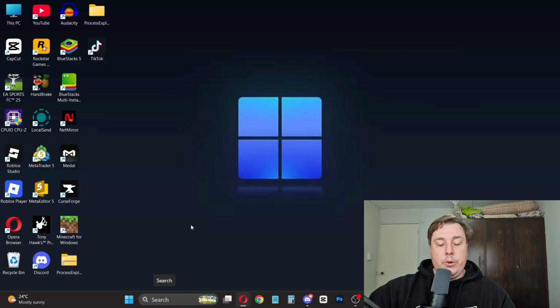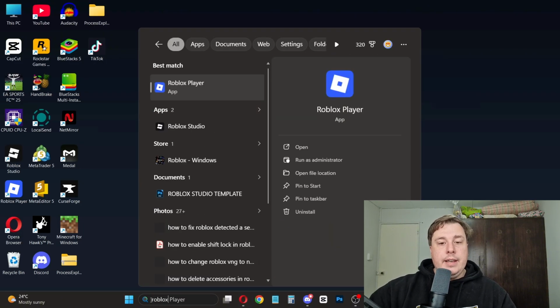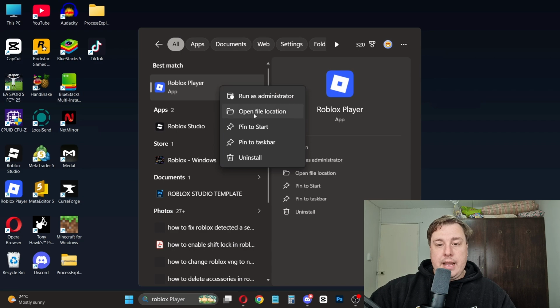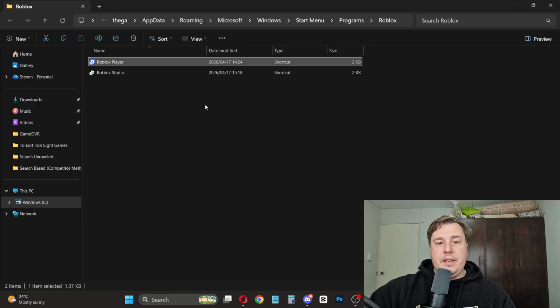So the first thing you want to do on your PC is go to the search bar right there and then just type in Roblox. It will say best match and then Roblox player. What you want to do now is right click onto Roblox player and then click on open file location. Once you open up the file location, you'll see it says Roblox player.